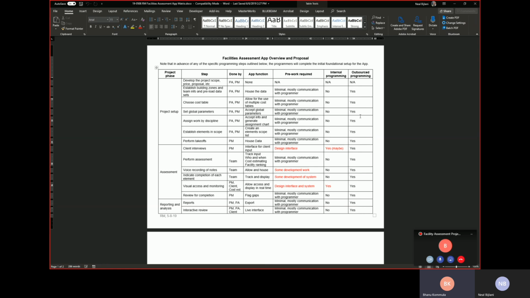And indicate completion of each element. So whenever they're done, they have to mark it somewhere. Oh wait, can I go back? The voice recording of notes is not optional. It's just that we don't know how sophisticated we want it to be. So it could just be a very simple section in the app.